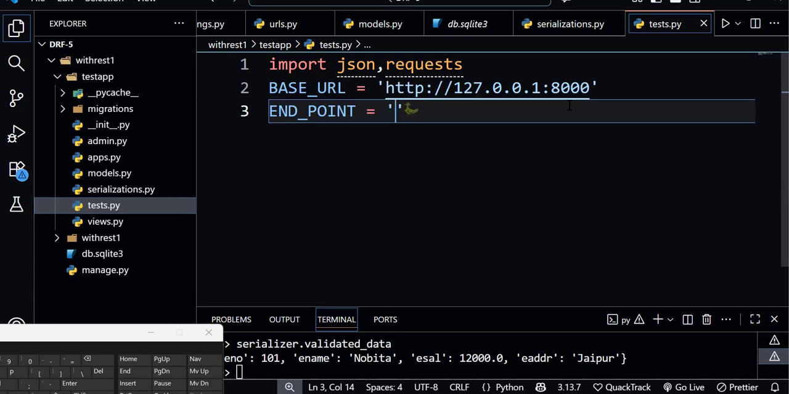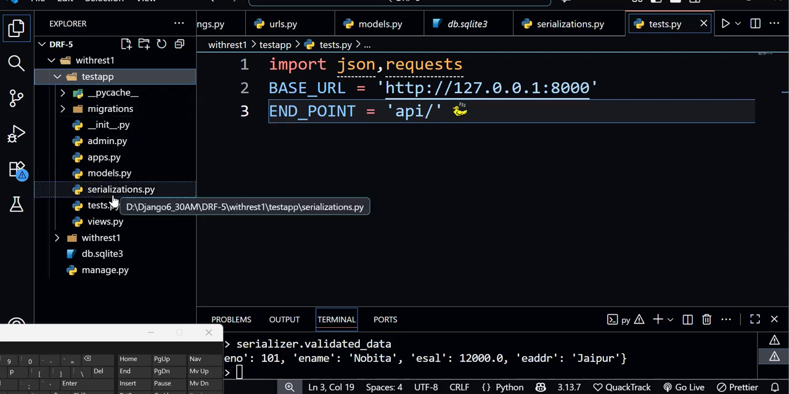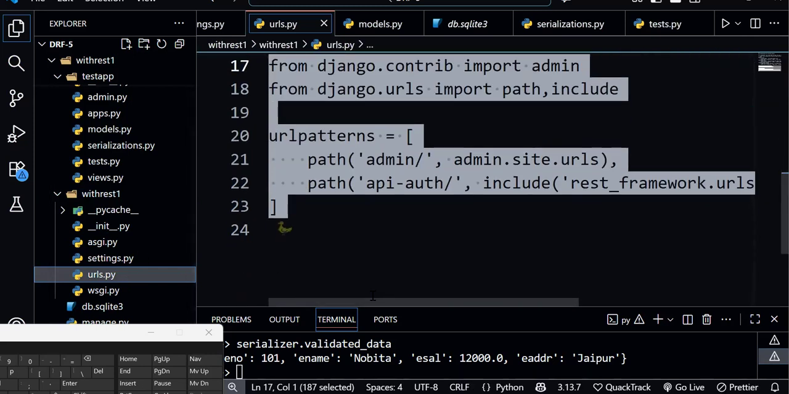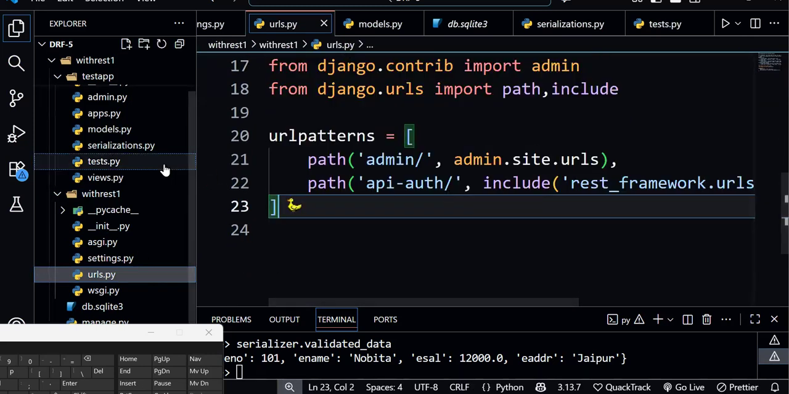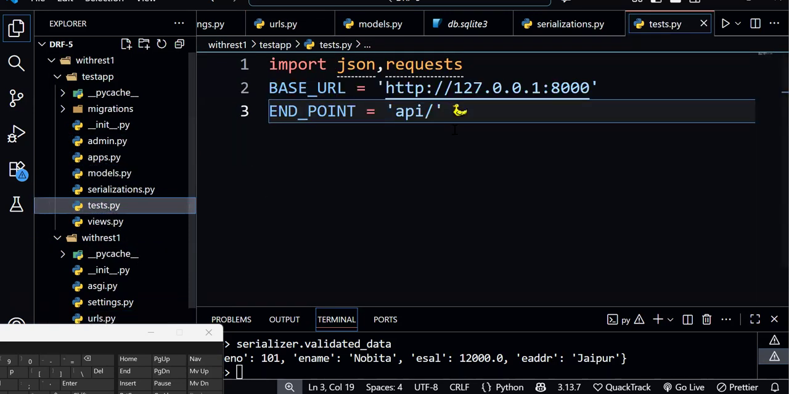So here I will write endpoint, which is API. Right, now I may not have created this. Let me check once. So here in the URLs, okay, I haven't created that API endpoint, but we will create it later. As of now, let's write further code here.